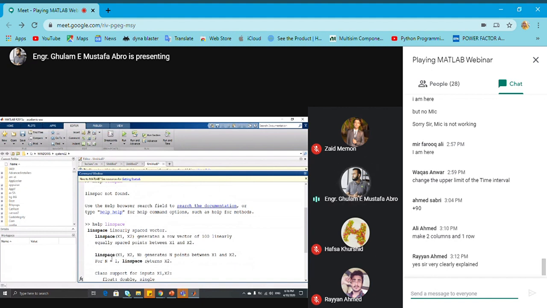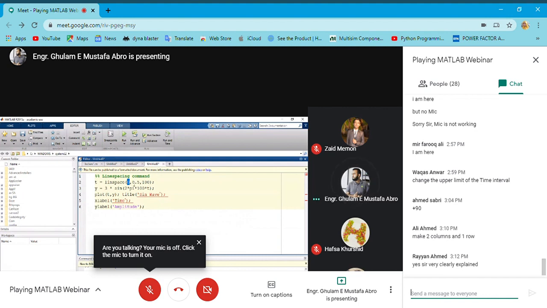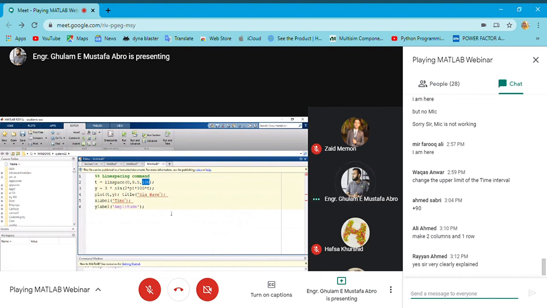Let's suppose you mention linspace 1, 2. Now in between 1 and 2, how many points do you want to plot? You want to plot 1 point, 2 points, or 100 points. So you mention that in n. Now coming to the code that I copied: t equals linspace, starting point is 0, end point is 0.5, and in between 0 and 0.5 I want to take 100 points.